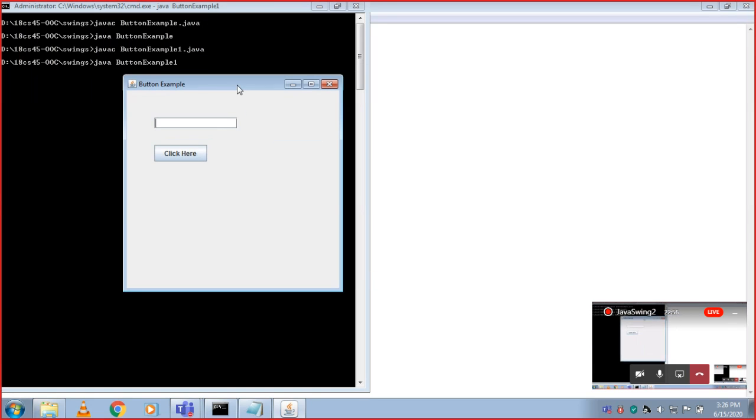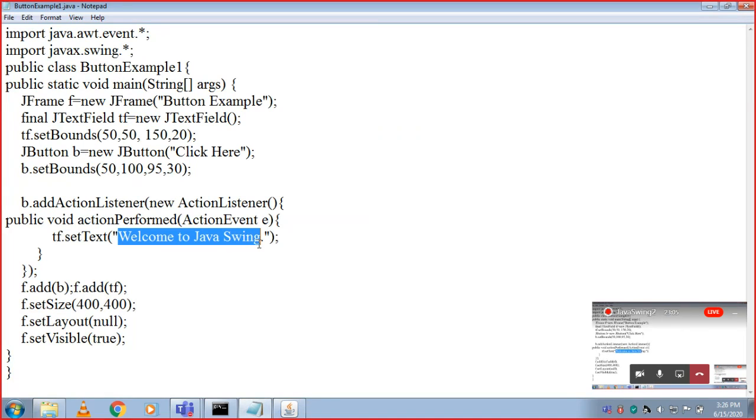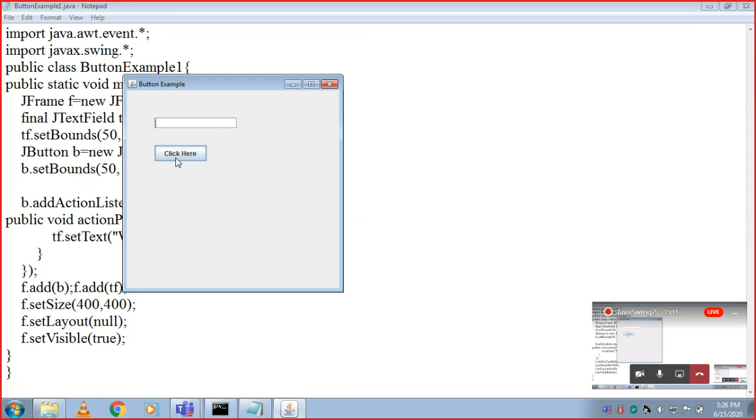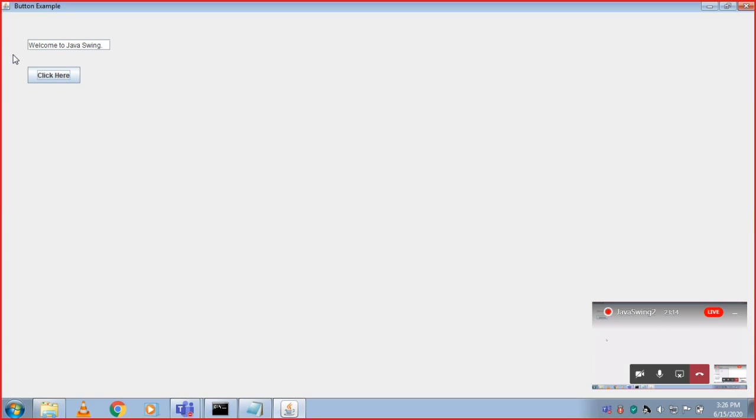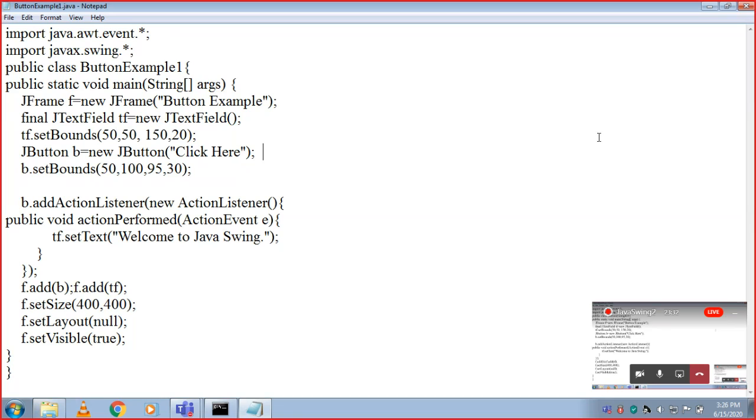Okay, see. There is a button, there is a text field, which as of now is empty. Now if I click here, that "Welcome to Java Swing" has to be printed in the text field. That is the action expected. So we'll see here. Got it. Welcome to Java Swing. There is nothing before, I click here, and welcome to Java. So this is how we can develop Java applications, which are very helpful for developing desktop applications.